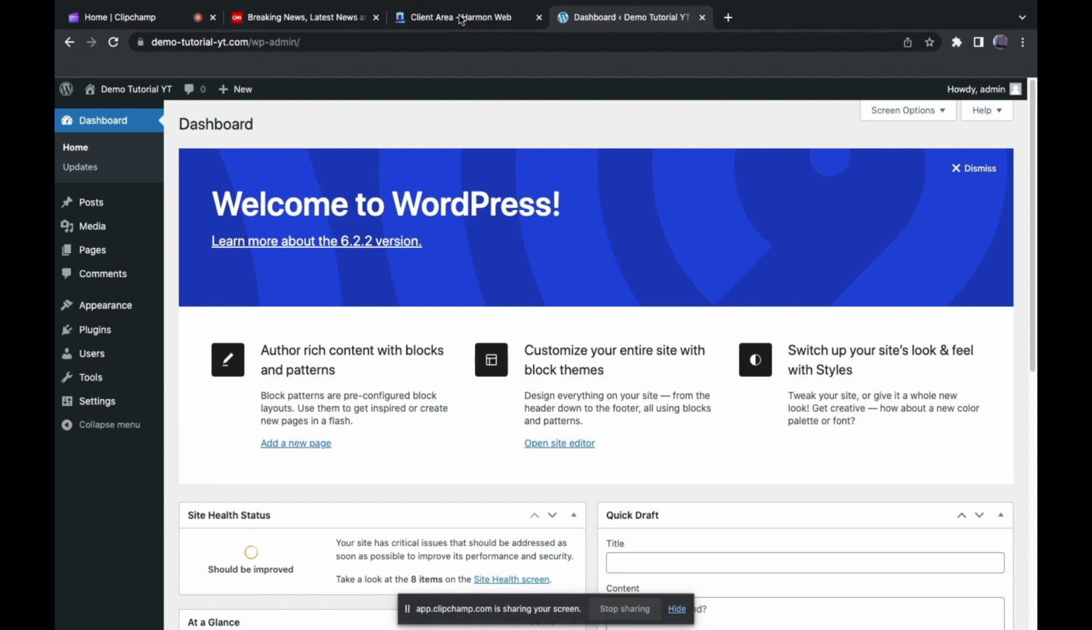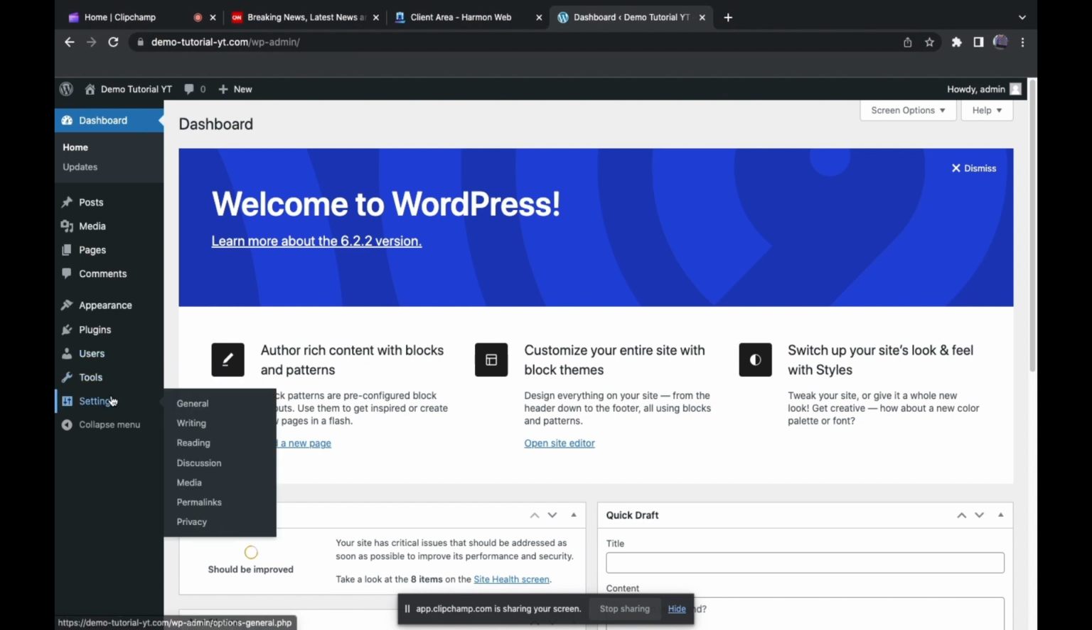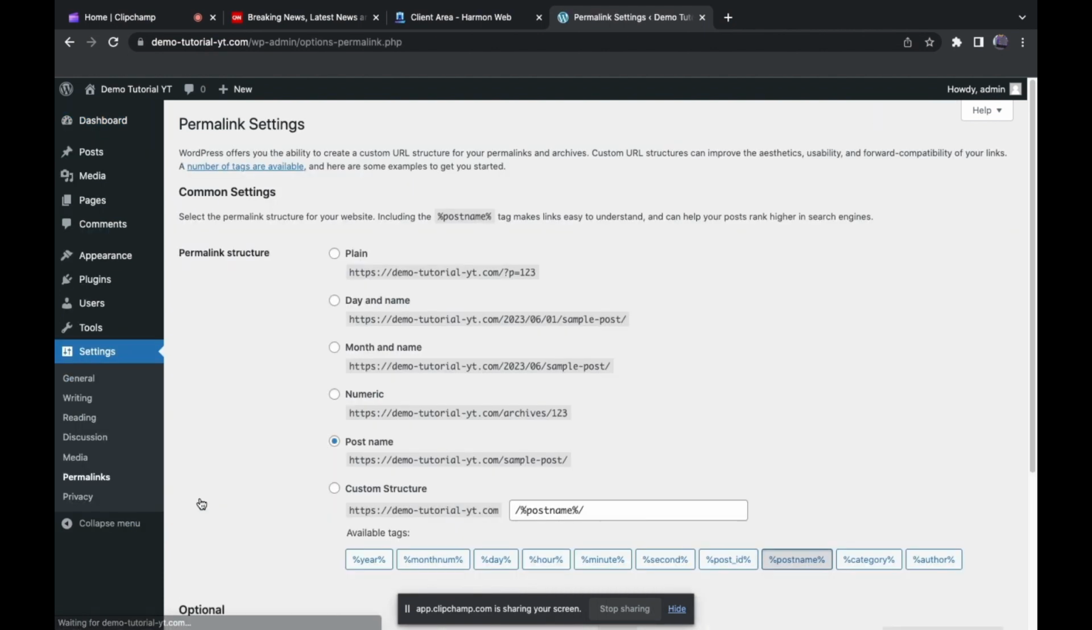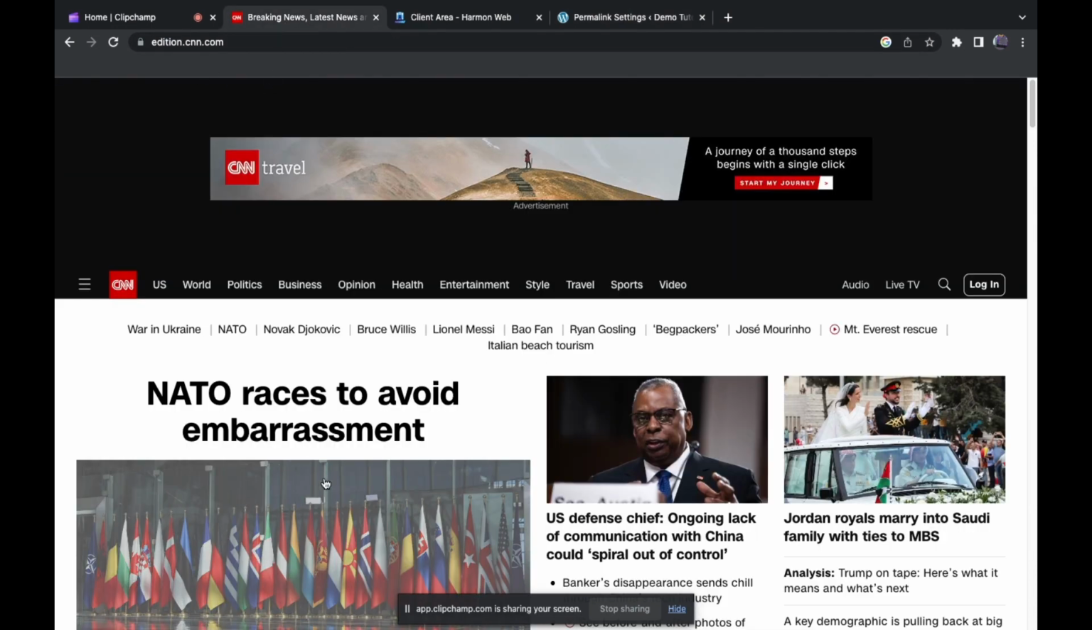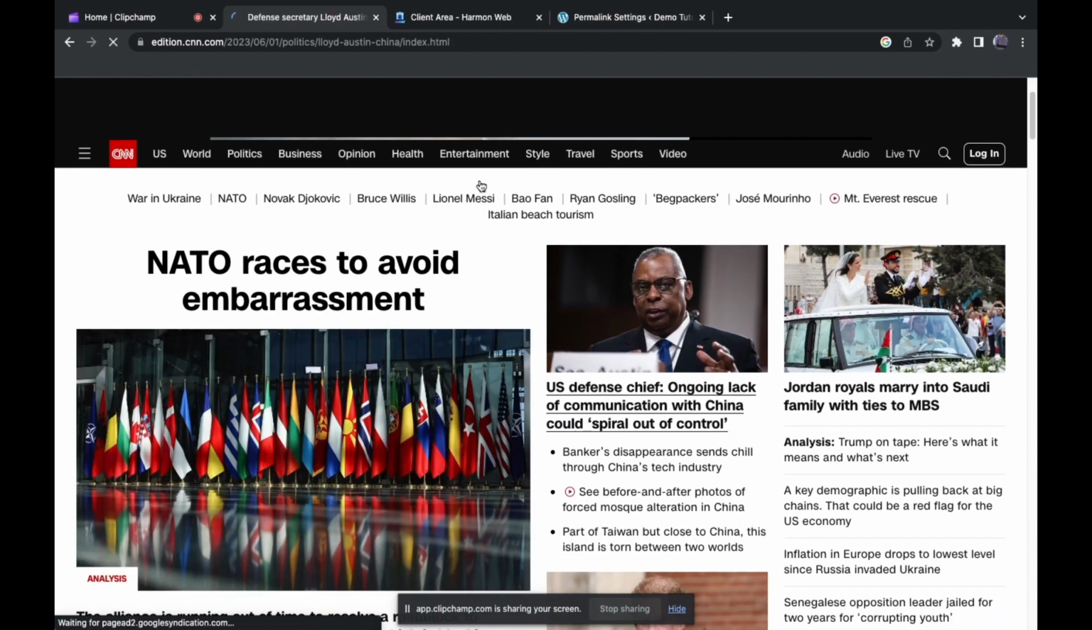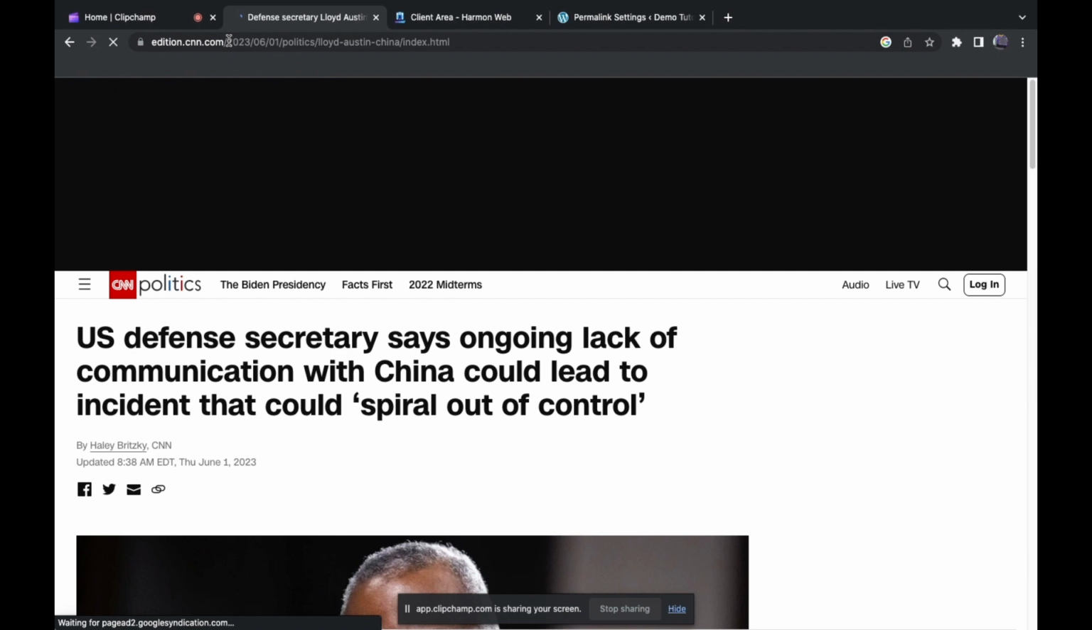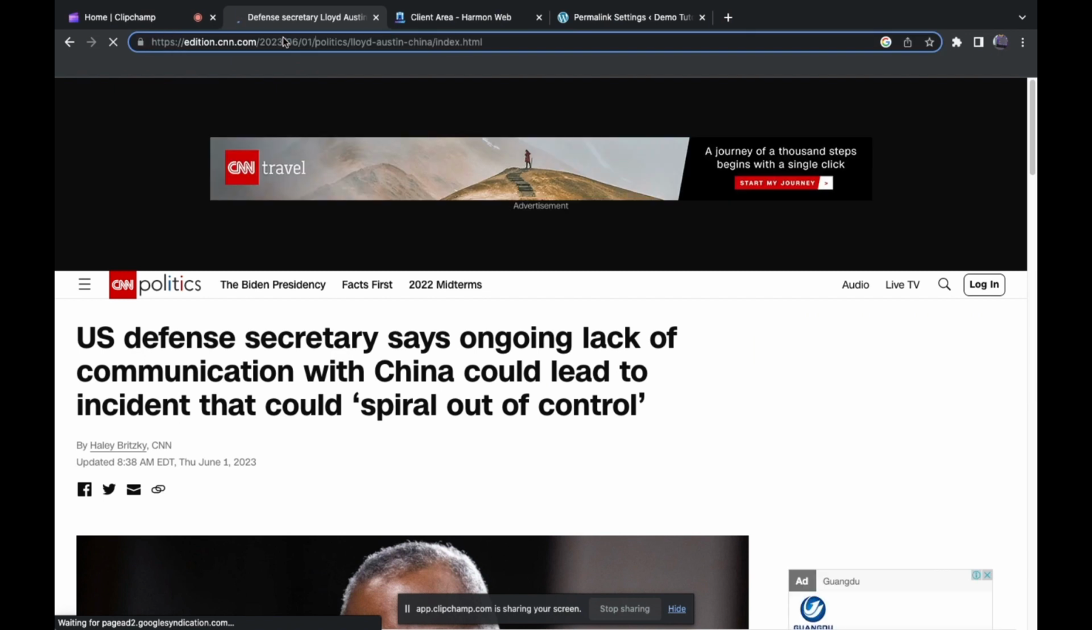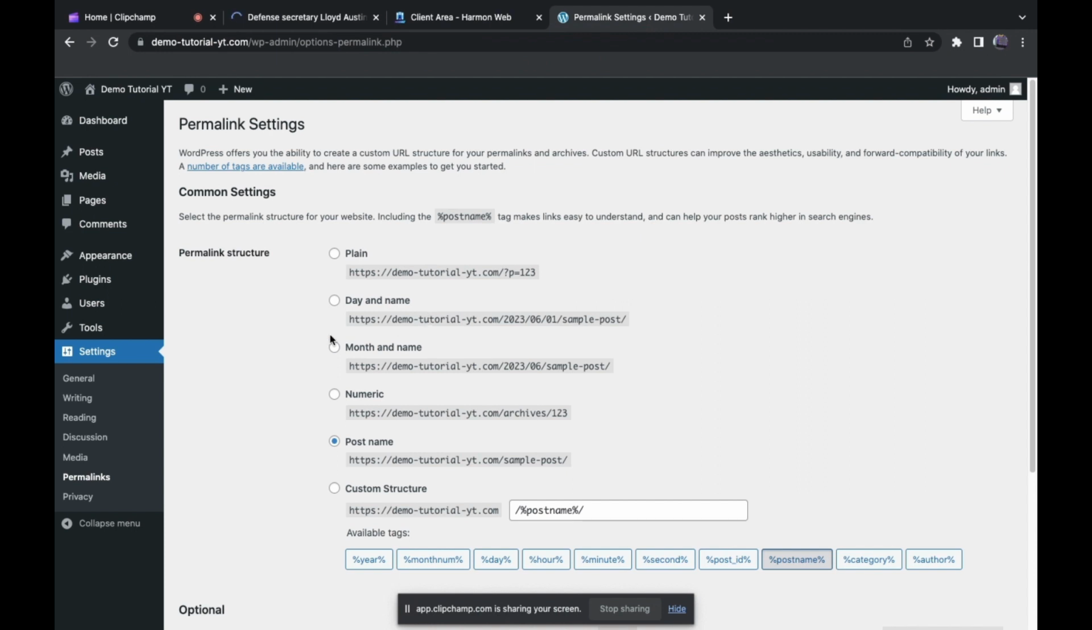Now, after doing that, the first thing you need to do when you install WordPress is to set your permalinks. In order to do that, you click on settings, then you click on permalinks. Now you can see I'm going to explain each and every one of these. If you come to CNN news.com, and click on one particular news there, you're going to see that a date is showing here, which is 2023 0601. Then the category, then the name of the post, then index.html, because their website was not created with WordPress, so that's why it's showing index.html.